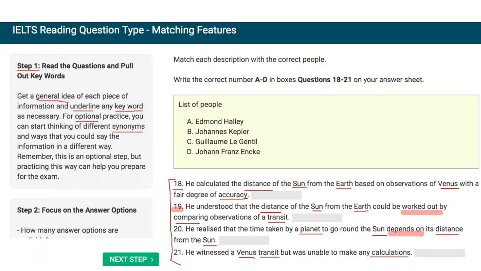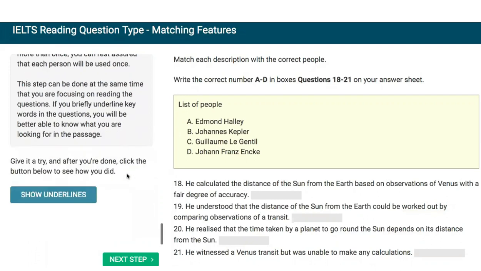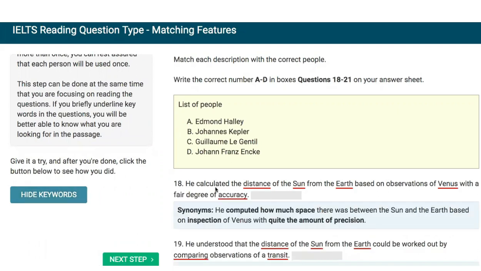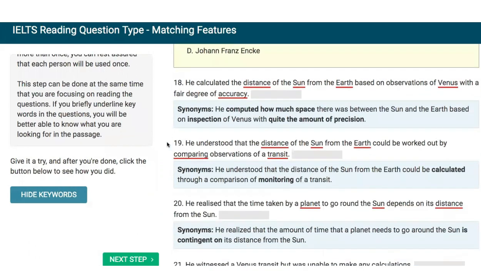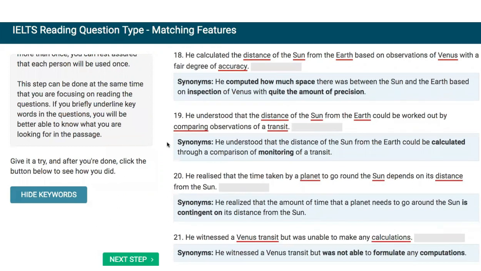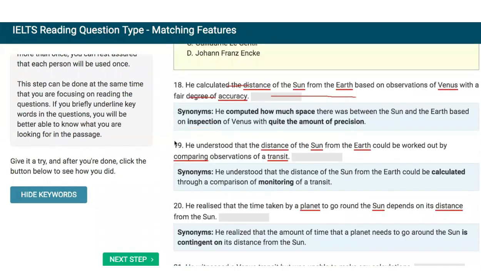If I clear our screen, just to give us a blank slate, I'll go here and show keywords. Now these keywords are what we have already underlined. But here, synonyms, you'll see the words that we've chosen. So for example, instead of calculated, it says computed. And instead of observations, we see inspection. Accuracy, we see precision. So again, these are just different ways to say keywords and other words in the questions themselves.